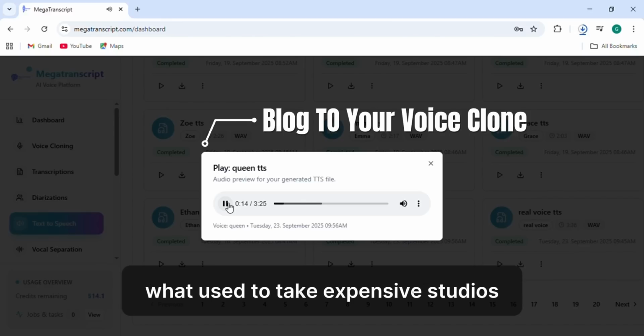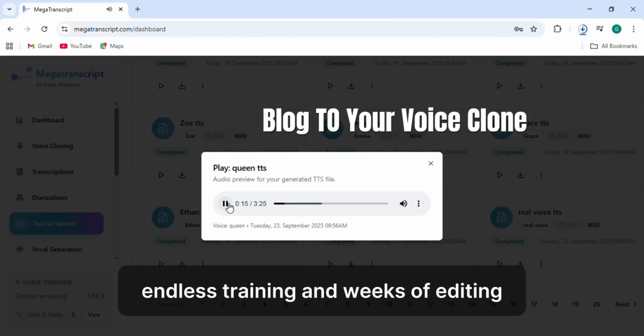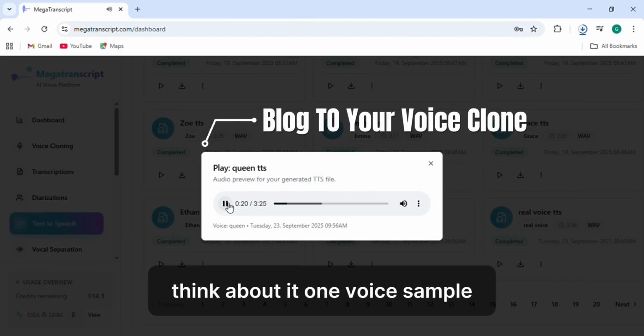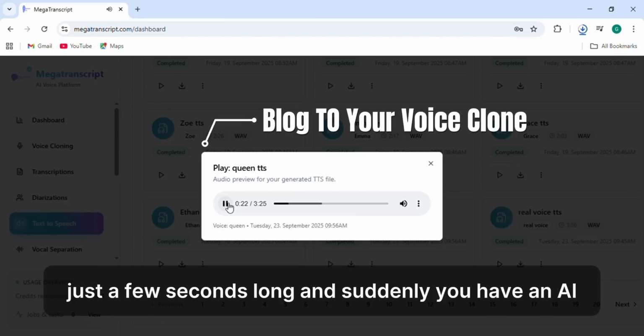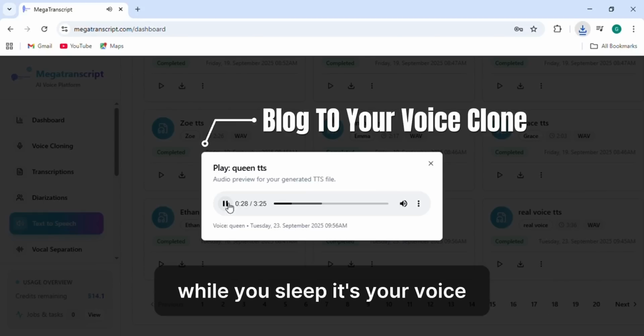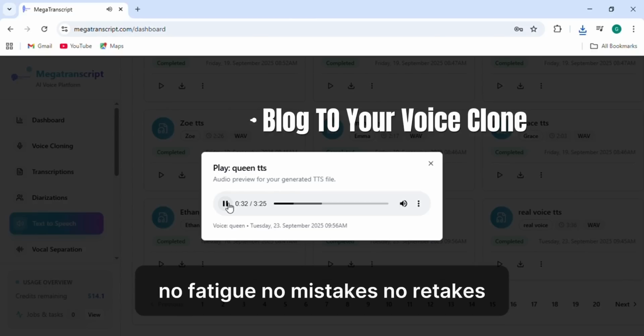What used to take expensive studios, endless training, and weeks of editing can now happen in minutes with MegaTranscript. Think about it. One voice sample, just a few seconds long. And suddenly, you have an AI-powered version of yourself, ready to work while you sleep. It's your voice, but on demand, 24 hours a day. No fatigue, no mistakes, no retakes.